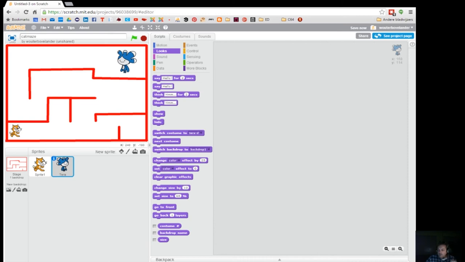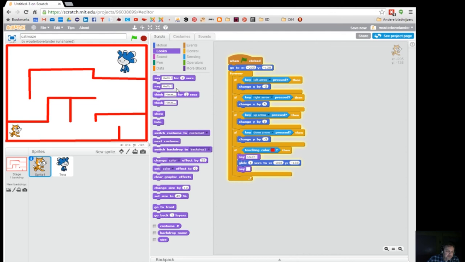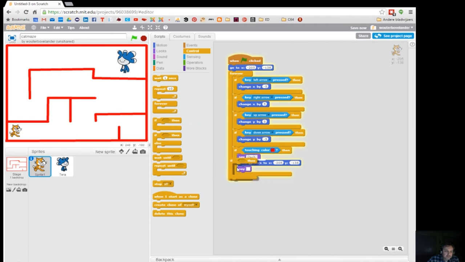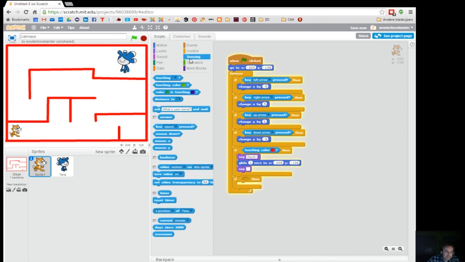What we want to do is when we touch the princess, then I want to say something like I've won or yay or whatever. So I'm going to have to go back to my sprite, to its script, and just add another if-then to it, right? Just if. Add it to the loop. If I'm touching a sprite, let's see. I think it's this one. If touching Terra.